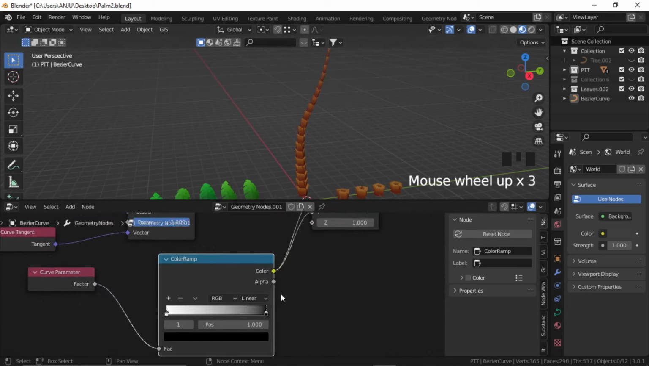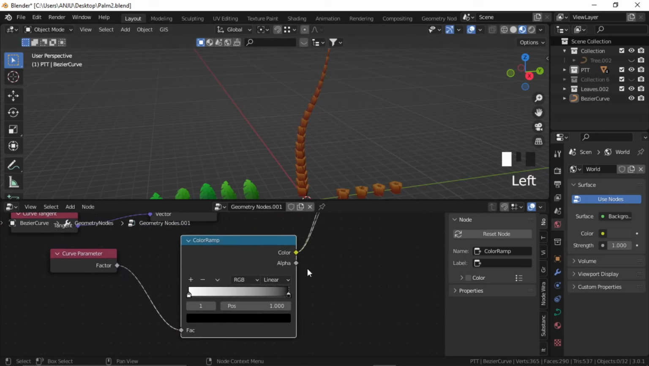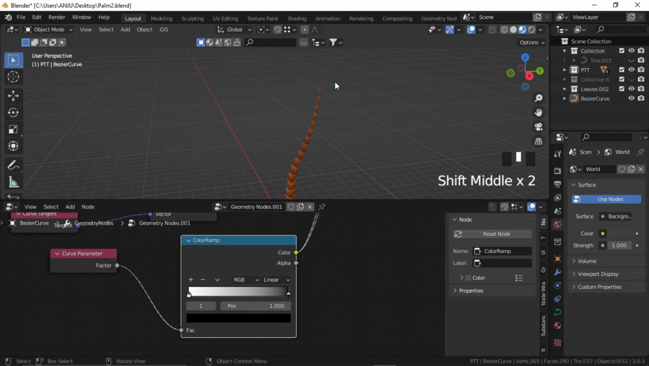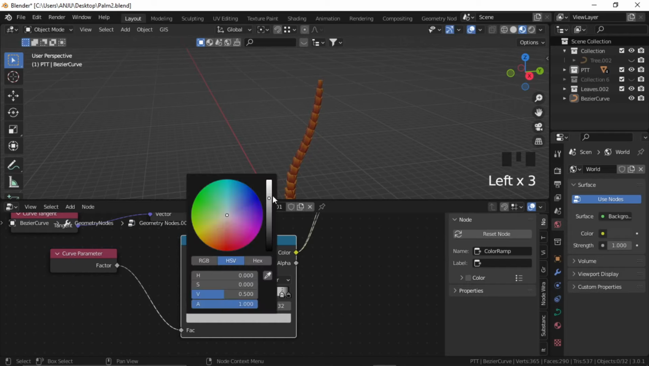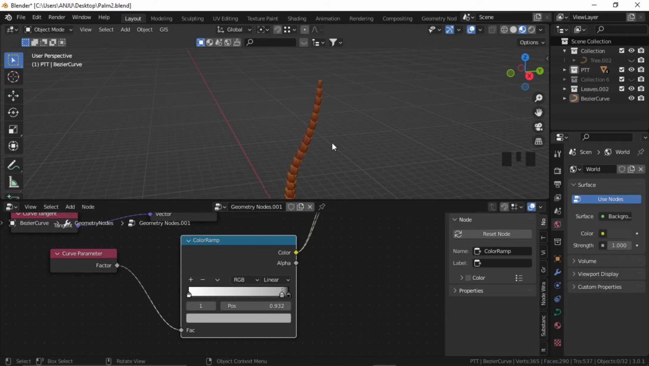Now I'll just change the colors. So in the very end I want it black like 0, but in here I'll add another white color like this and give it a darker color to reduce the scale.